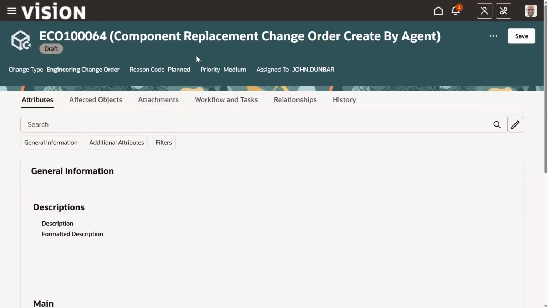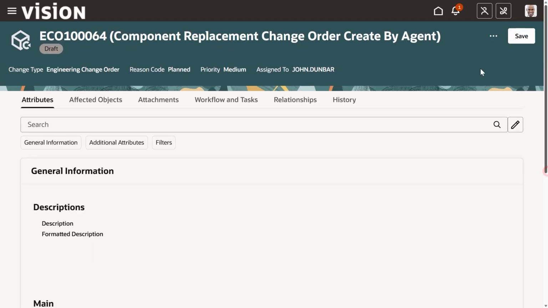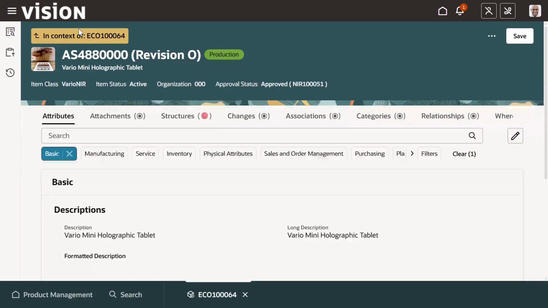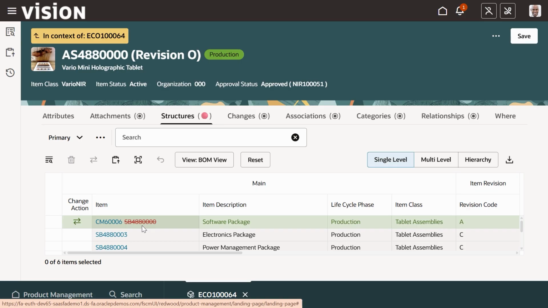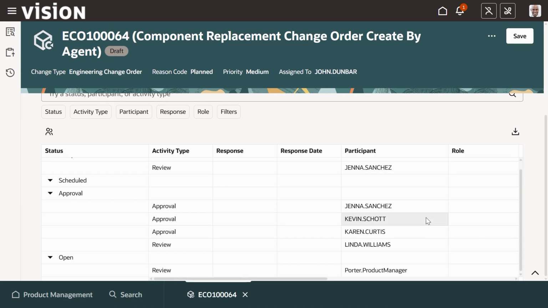The change order name clearly states that the change order is created from the component replacement agent. The header has all the required attributes. Moving on to the affected objects. Parent items that includes the end of life component is automatically added as affected item. And when we get into affected items, we could see structures has redline automatically, and it has replaced the end of life component with the user provided input. Getting back to the workflow. In the participants, we see at each stages the required reviewers and approvers are automatically added based on the company policy details.